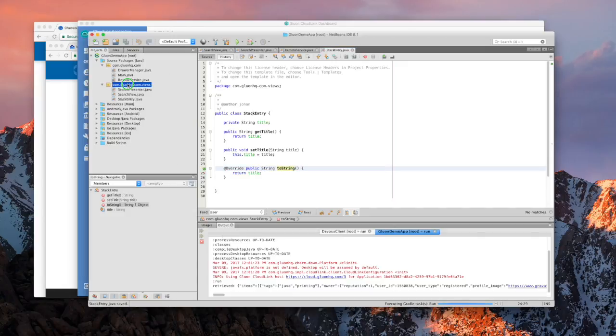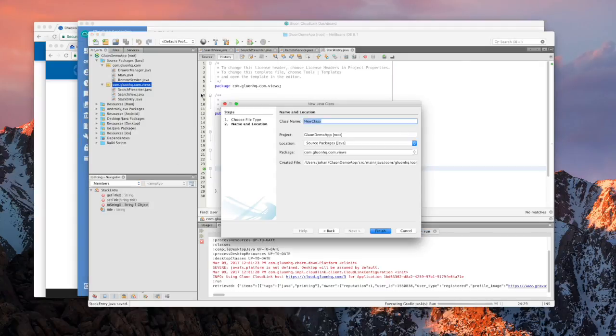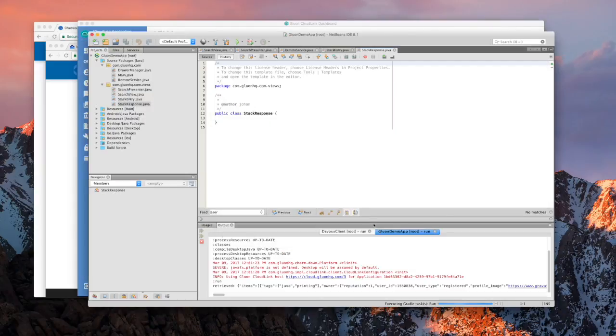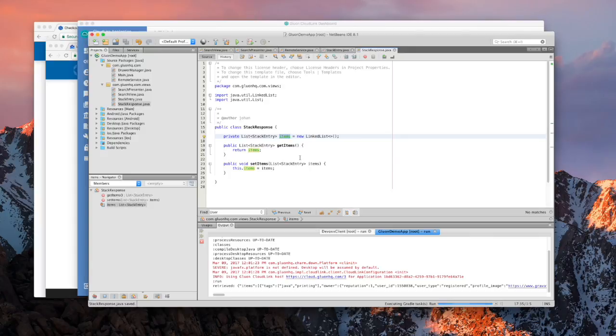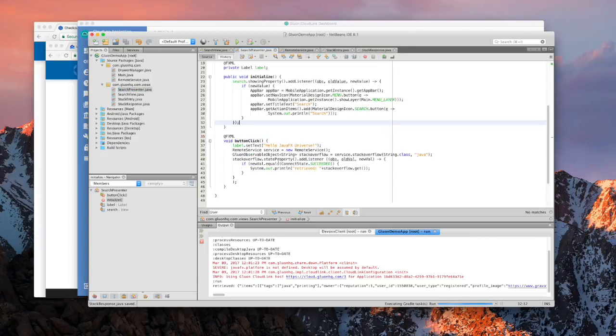Next, we create a class stack response, which is actually the response that we get from Stack Overflow as a JSON string, but then converted to a JSON object. And the only thing that we are interested in at the moment is just the list of stack entries, and we create the list, and we will call this items. That's all. Now we go back to the presenter class.